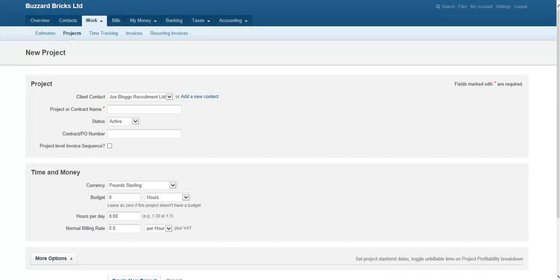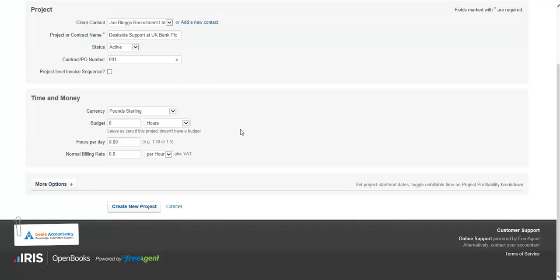You'll need to make sure you have your project name and your billing rate to hand before we proceed. Select the right contact from the contact drop-down. Then give the project a name that you will recognise. If you have a contract or purchase order number, put it in the box entitled Contract or PO number. This will then appear on your invoice. If you don't have one, don't worry, you can leave this blank.